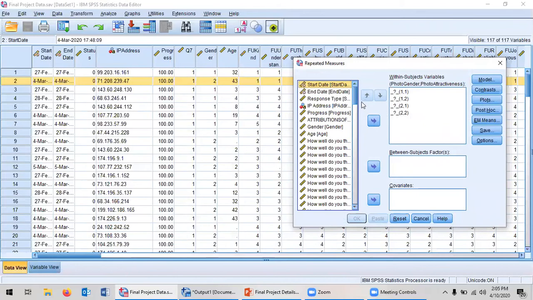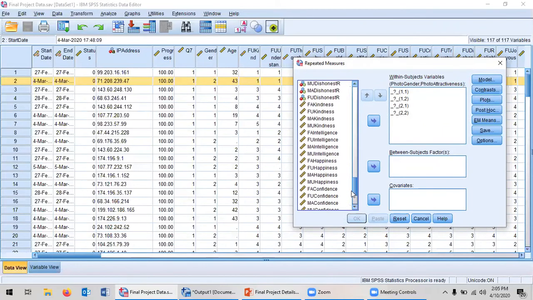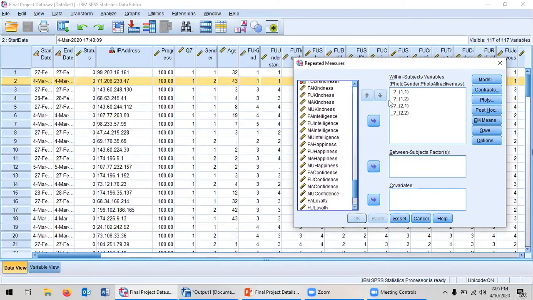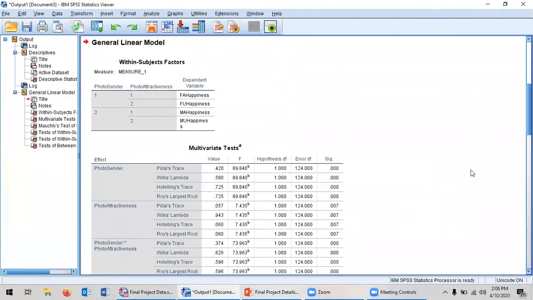So now we're going to figure out which happiness scores go in each one. So we can say that when photo gender equals 1, it indicates female. And when photo gender equals 2, it indicates male. So this is female attractive, female unattractive, male attractive, male unattractive. And we're going to go ahead and say okay.